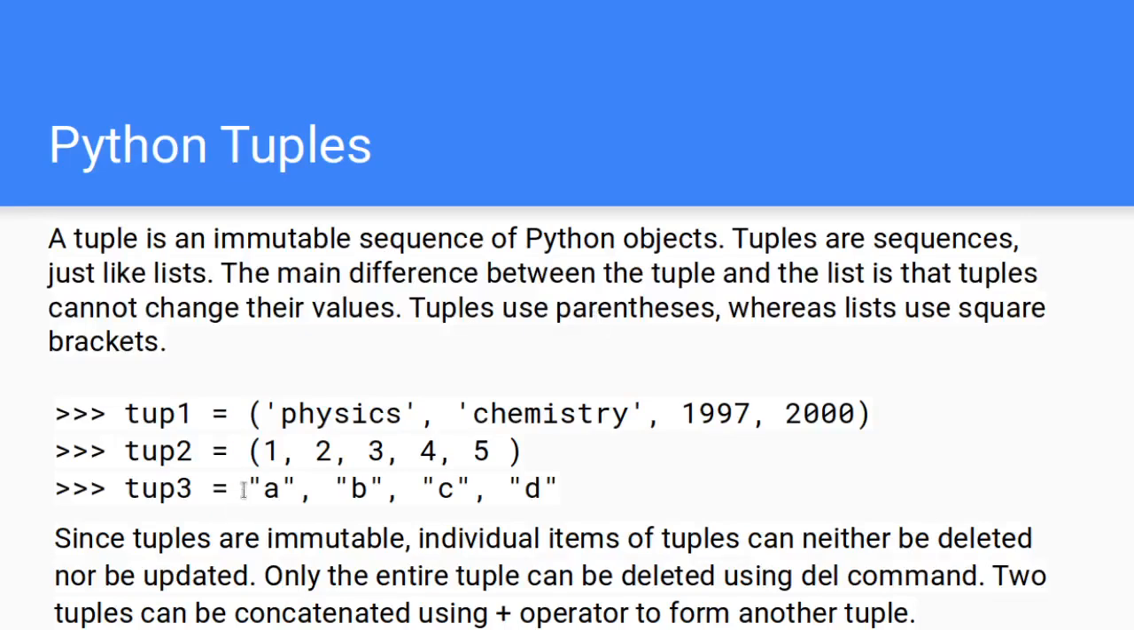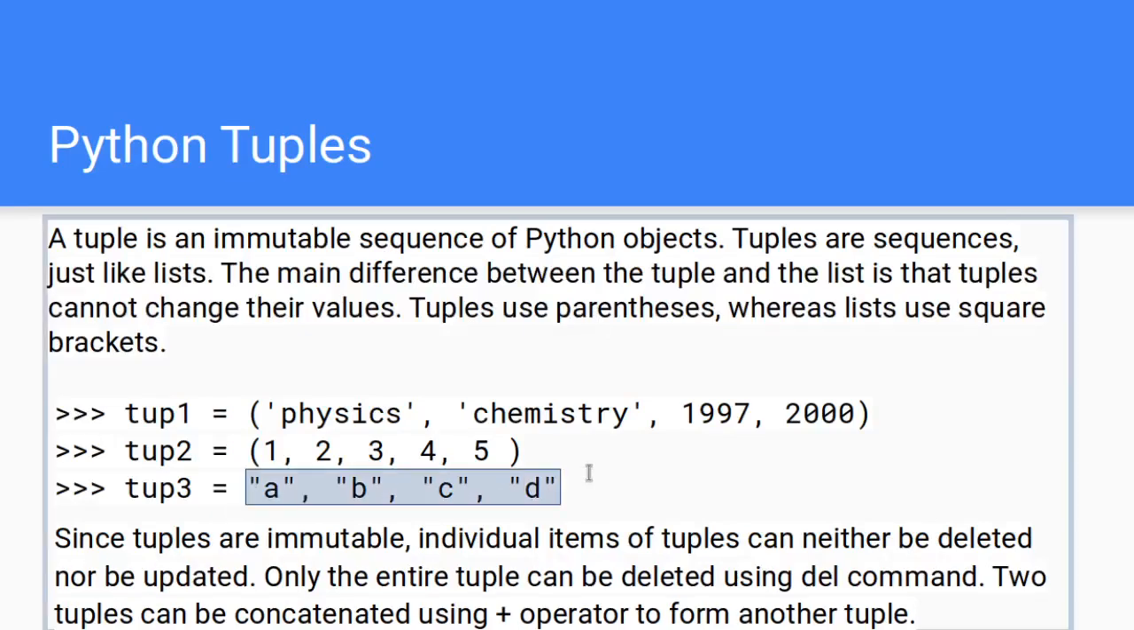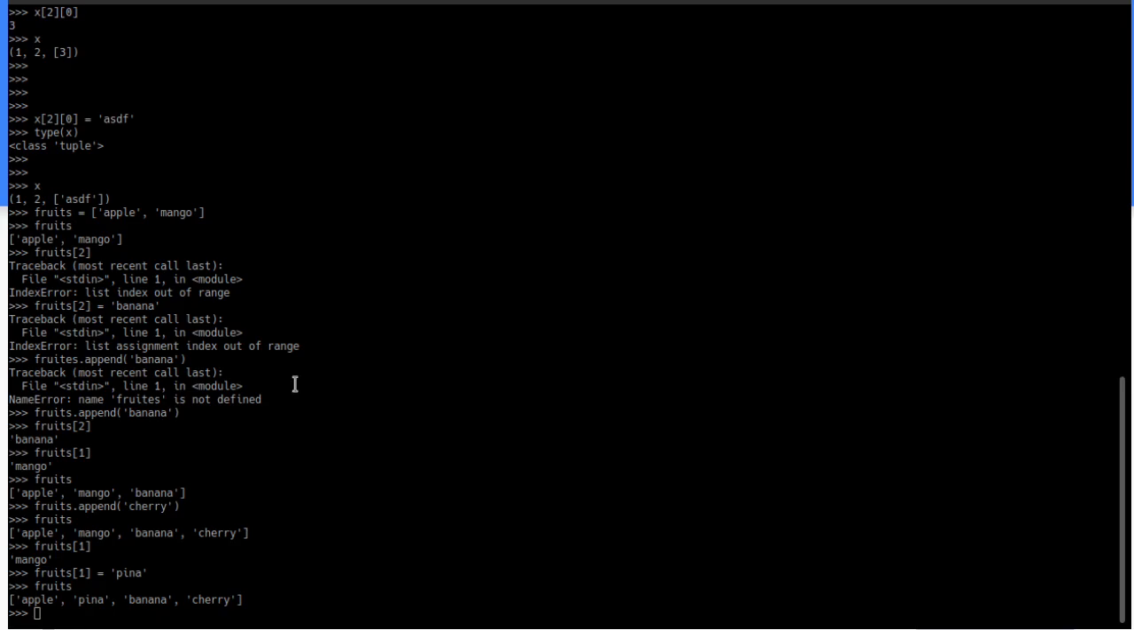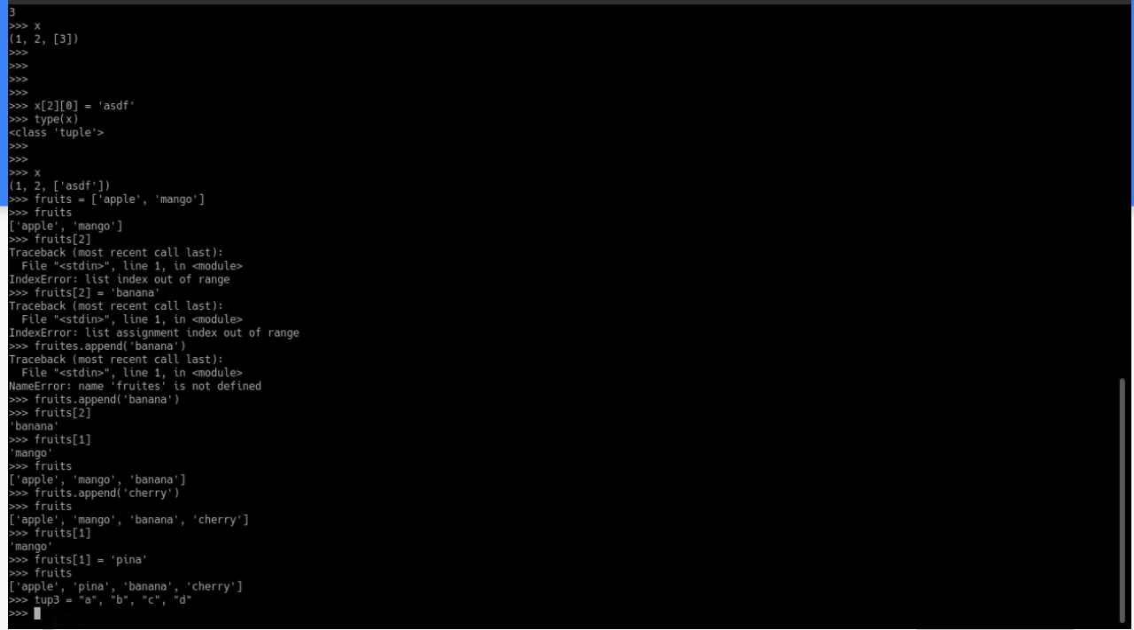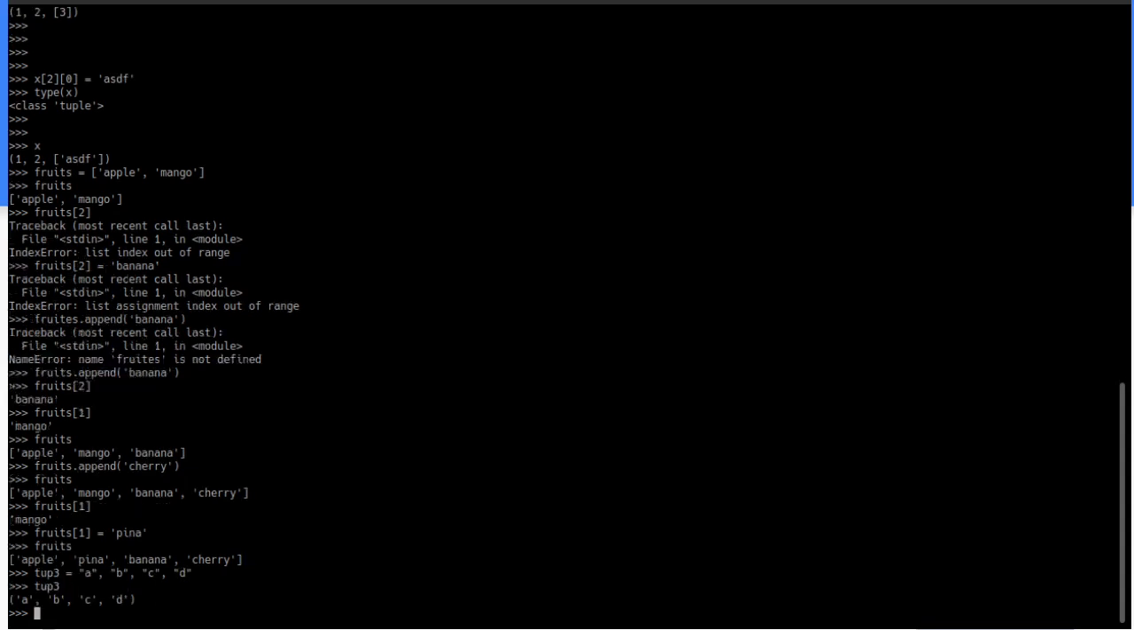So this is also a tuple. We can declare it with or without the parentheses. If we declare it without the parentheses, we'll assume that we want a tuple.